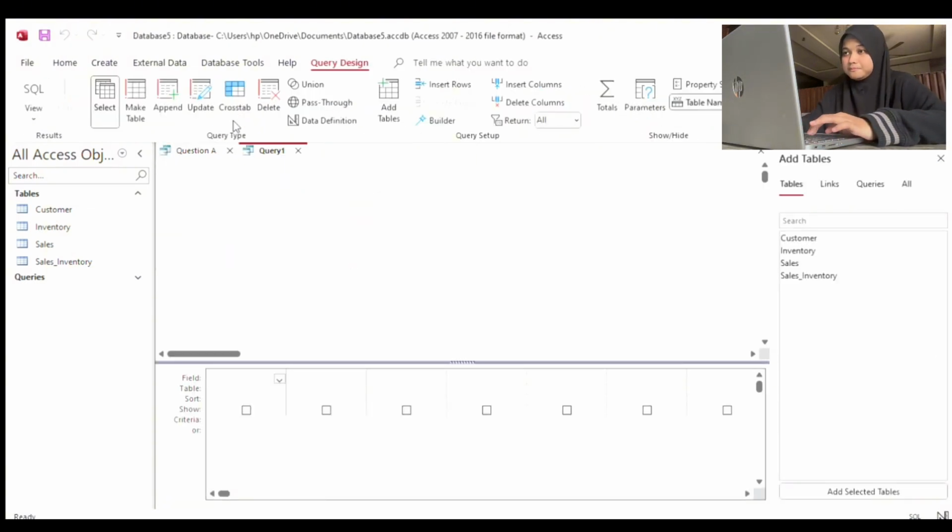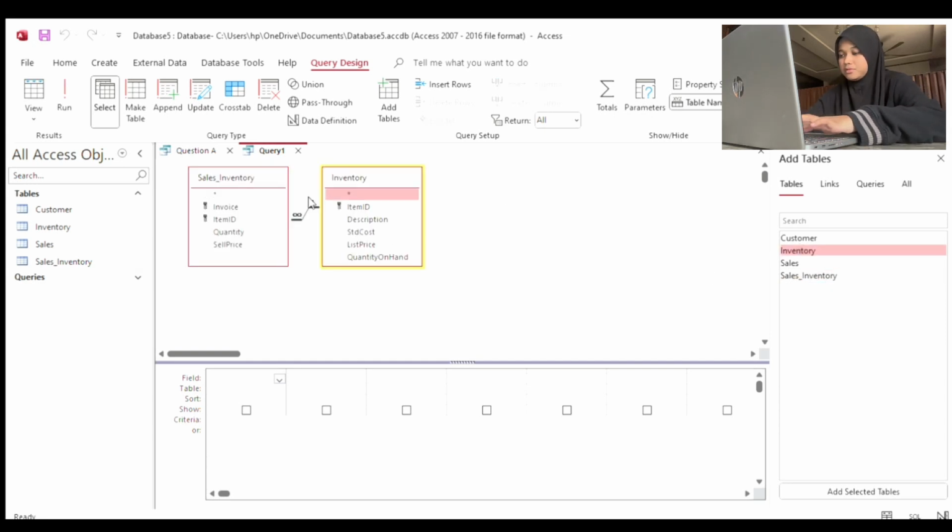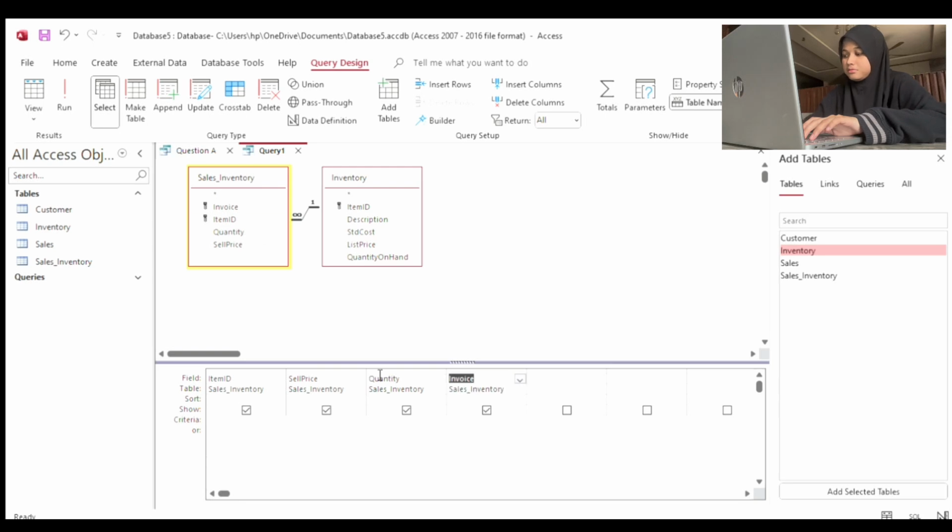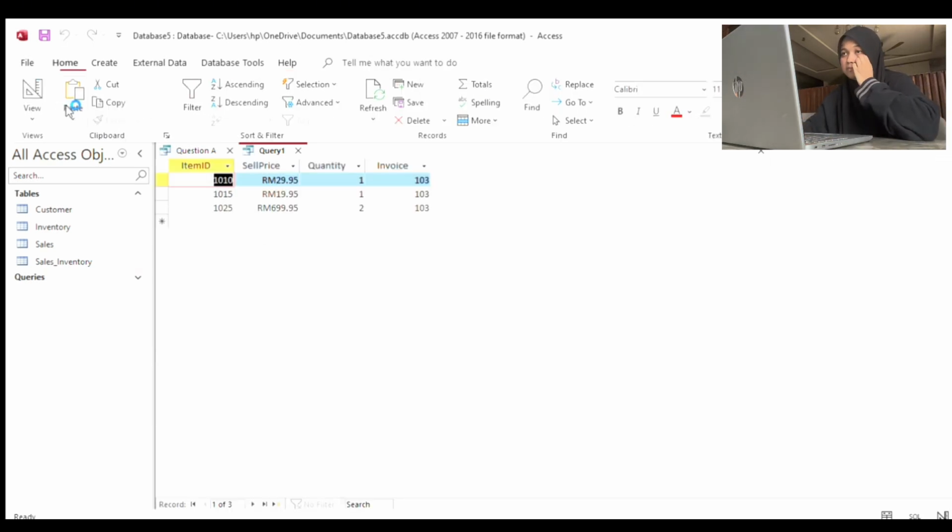For question B, we need to have sales inventory table and inventory table. Then we need to click item ID from sales inventory, sales price from sales inventory, quantity from sales inventory, and invoice from sales inventory. In the criteria column we put 103, and then we click run, so we get the answer for question B.